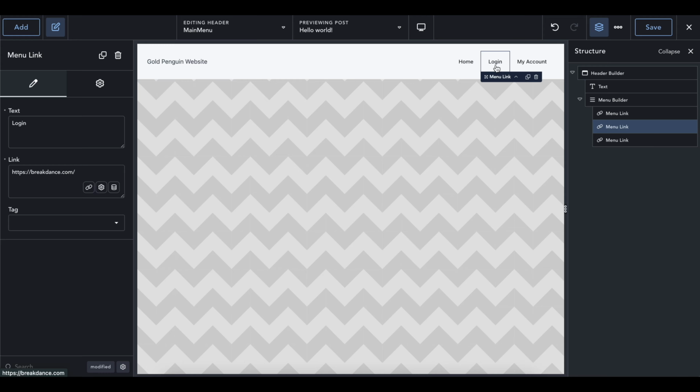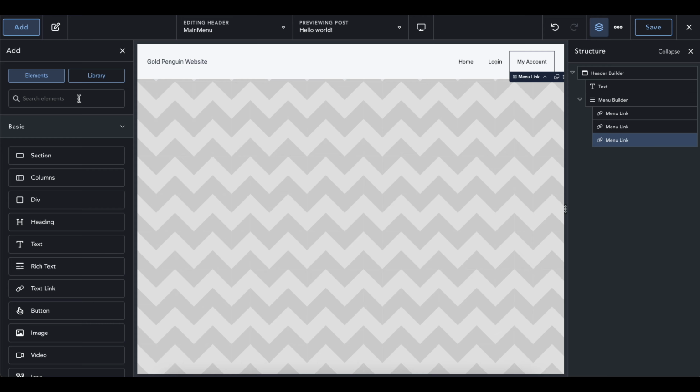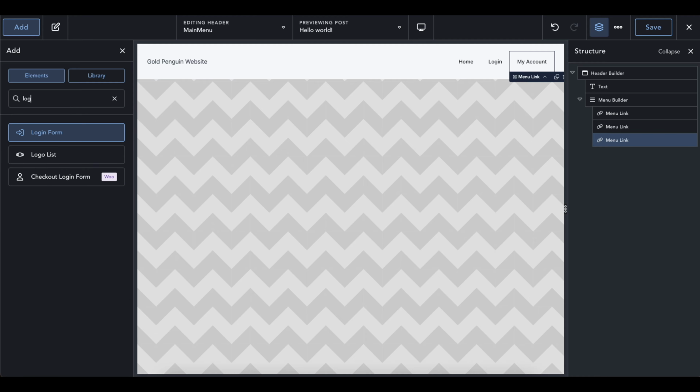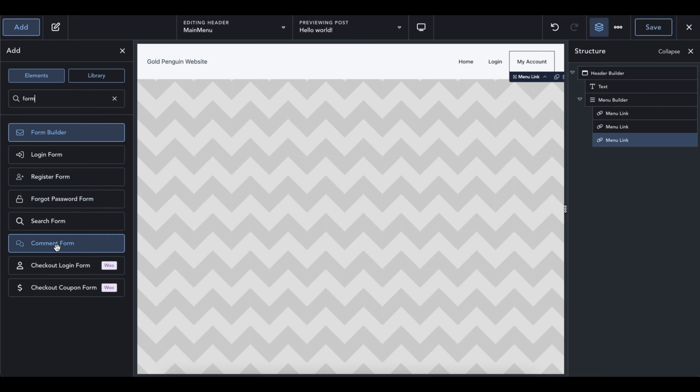So for login, if you have an account on this website, we could do register and have that go to a form, but we are going to have login go to a login page, which we'll go and set up, and then we're going to have my account go to your WooCommerce page. But what's really weird is why would you want to show my account to someone that is not logged in, and then why would you want to show login to someone that is already logged in? So we can also do a log out. Let's see, there is a form. We do have a login form and register form. So I'm actually just going to keep it with login and my account.